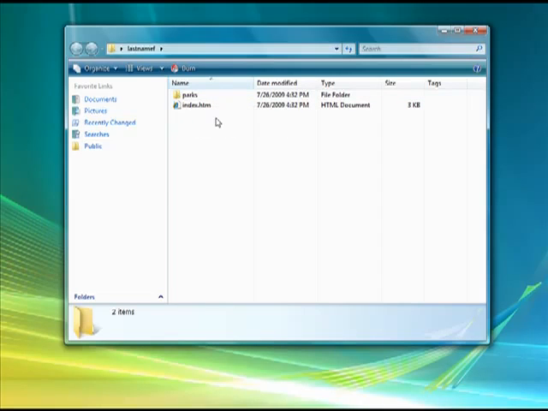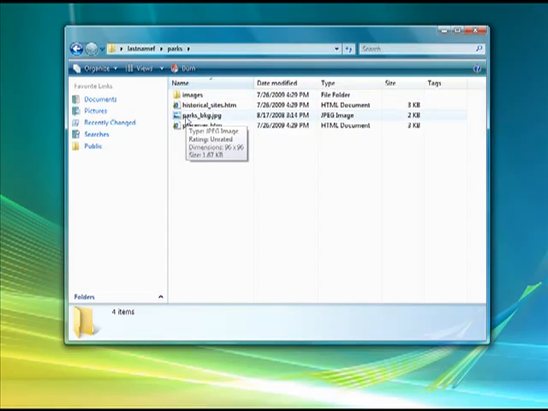Your first instinct may be, well, I'll just move it right here. If you do that, you're going to lose all your links. So don't move it here. We're just looking at it here. The other thing I see is that my Parks background is not in the Images folder where it should be. I want to move it as well.